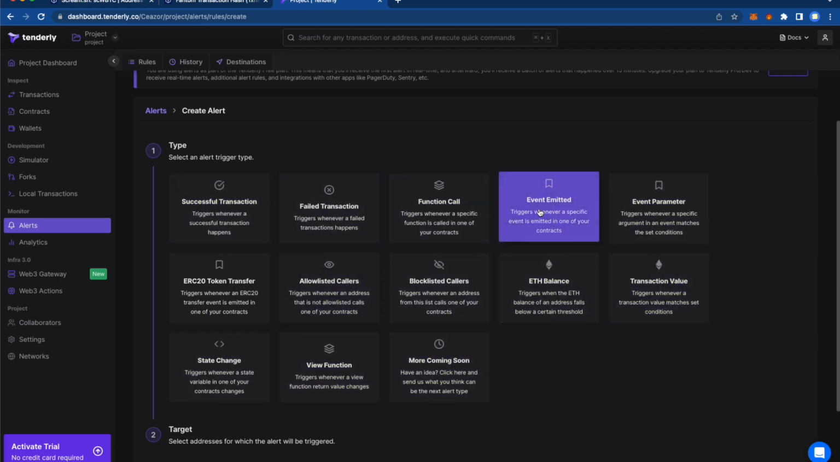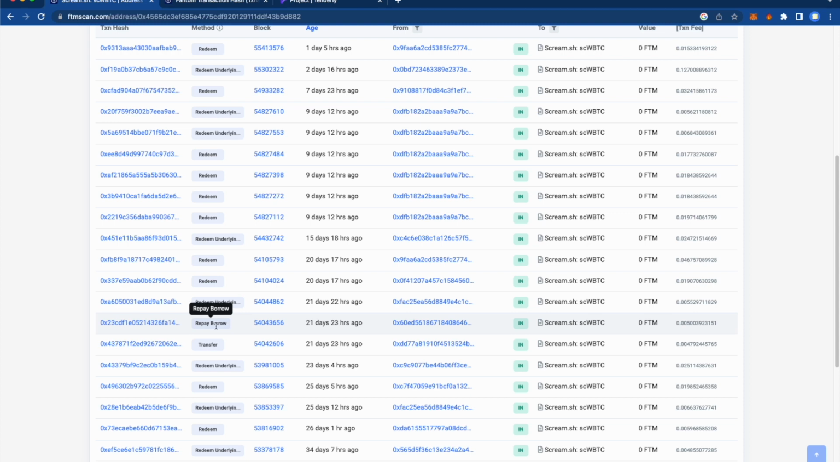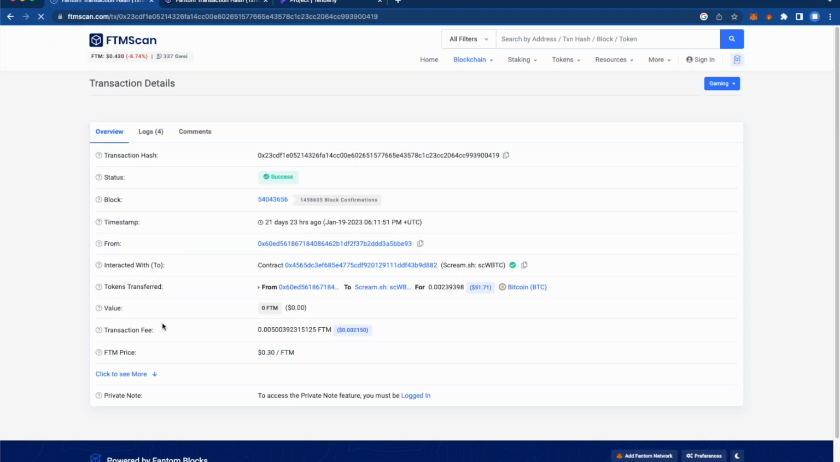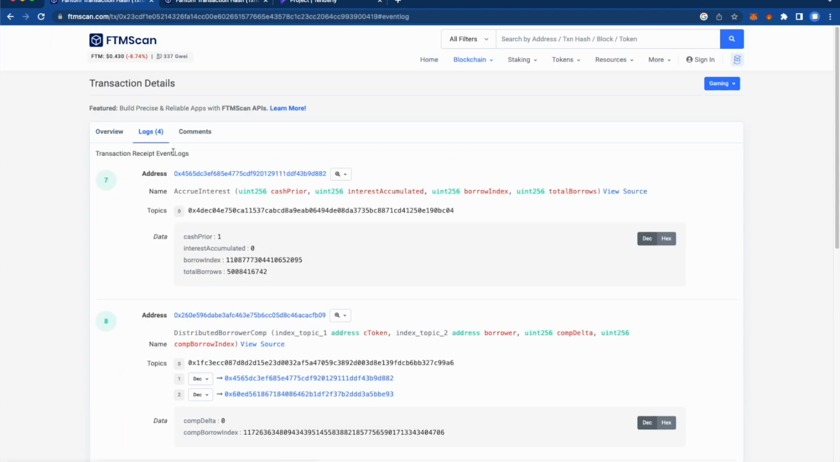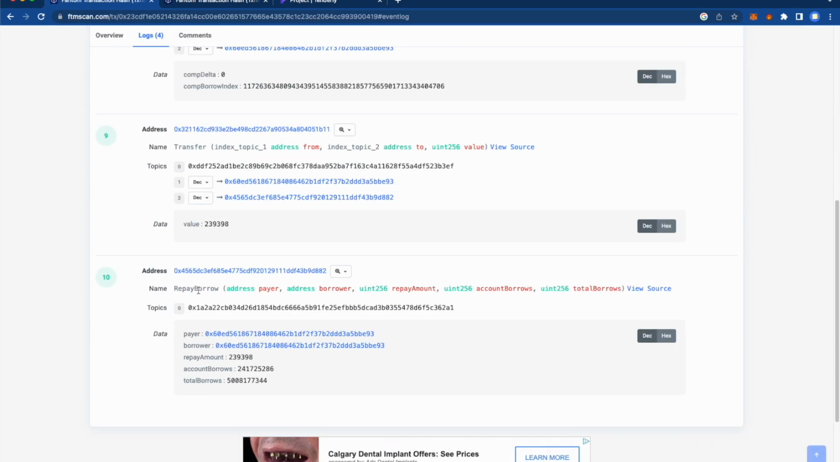So I've decided to choose event emitted. Now, why is that? If we go back here and we see there's a repay borrow here, and if we go to logs, logs shows you the events. As you can see, there is one event here called repay borrow. It shows the borrower, someone pays, and then how much they repay. This will cover both repay and repay for.